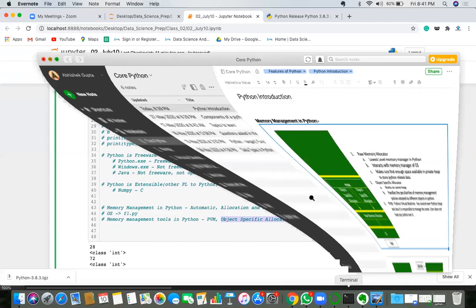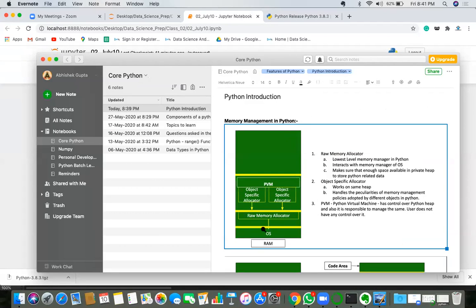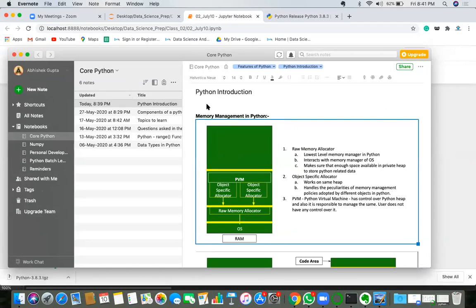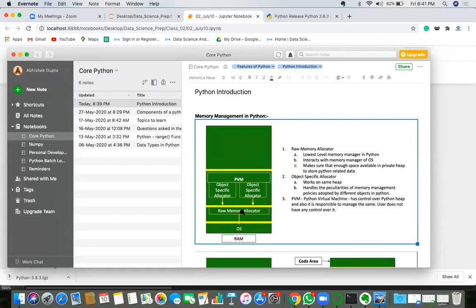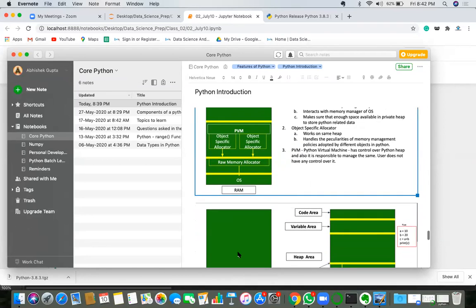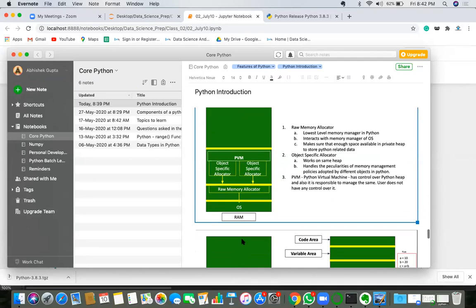Next we have this. Now once this is handled, let's say your application needs extra memory. A request will be sent by the raw memory allocator to the OS, and then the OS will respond with the extra amount of memory to your Python program. In the RAM, some extra amount of memory will be required.